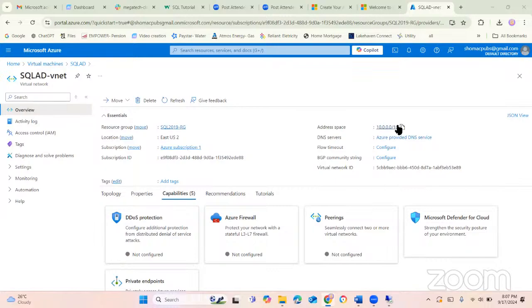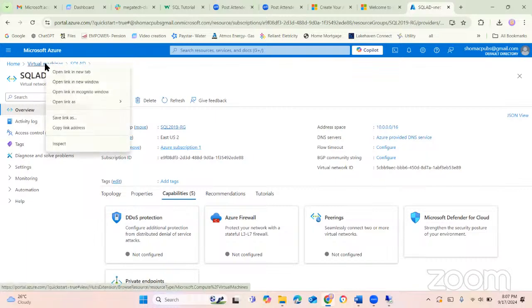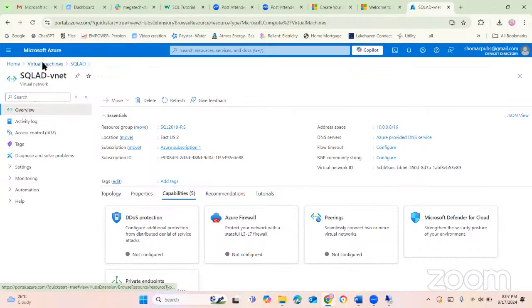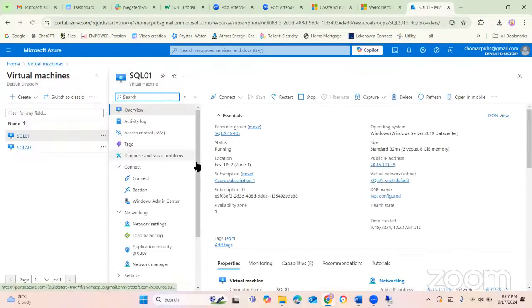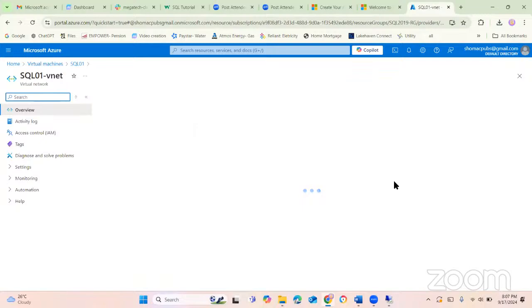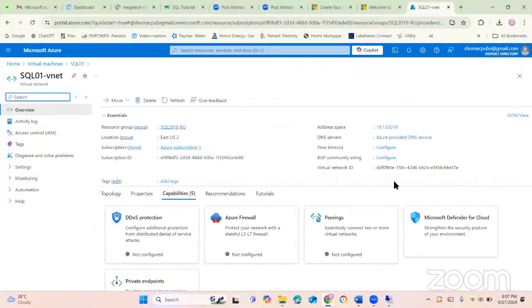So go and click on SQL01. You'll see the reason why we're having that error. Click on SQL01. The same thing. If you click on the virtual network of SQL01 on your right, yes, click there. Can you guys see the address space is different? That is the reason. It's not in the same address space as this one, so it's causing that issue.